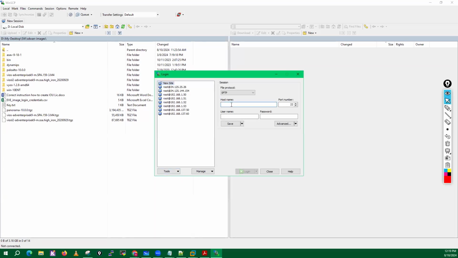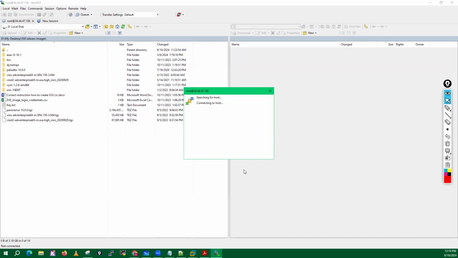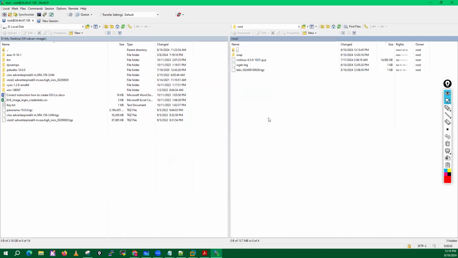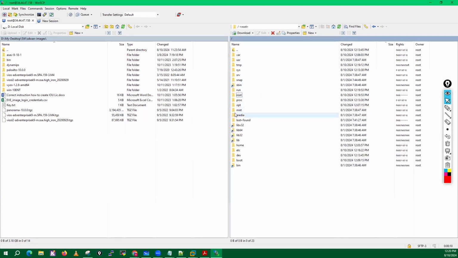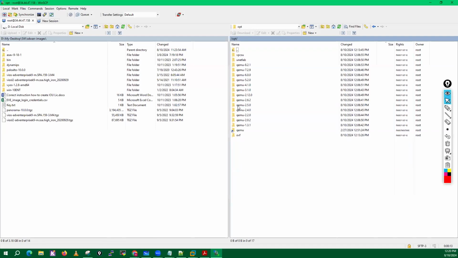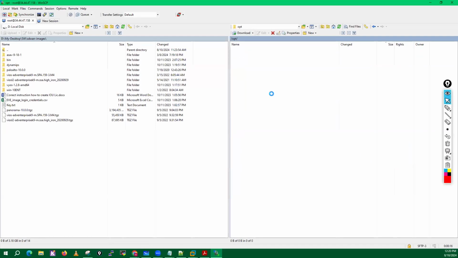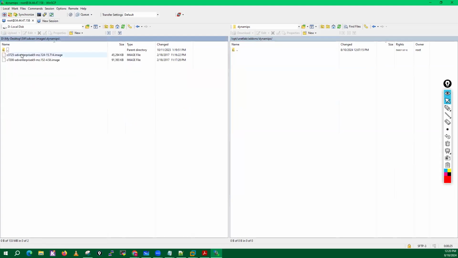Add a site, put the IP address, username is root, password is EVE, login. Now I'm connecting with my GCP EVE-NG. Go here, /root, OPT, unetlab, addons. Go into this dynamips one and just upload this particular dynamips image.